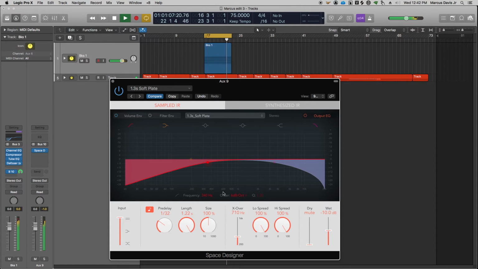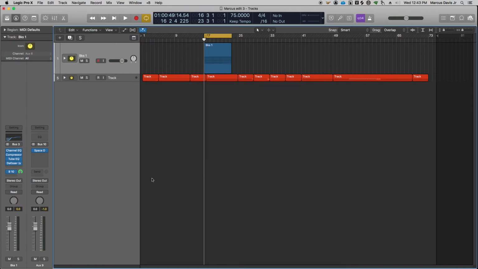Yeah, so now we're just getting a nice warm reverb sound, and we can go ahead and close this reverb for now, and we'll go ahead and bring the send down to a reasonable level. Let's listen.